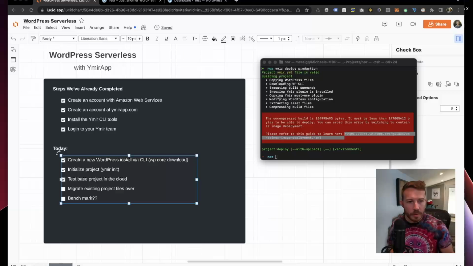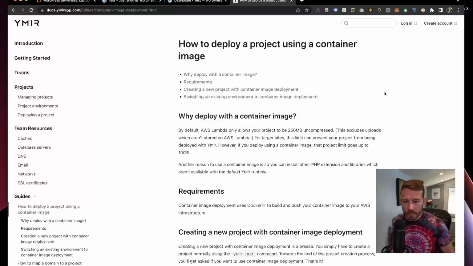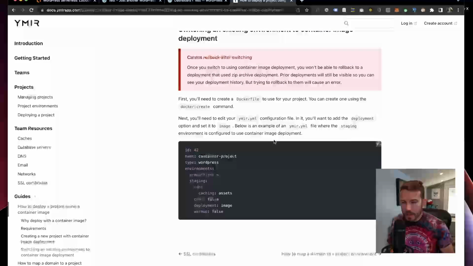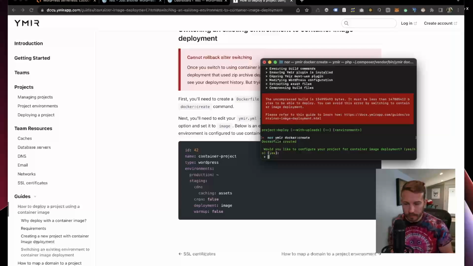Opening up the Ymir config file, let's take a look. So it looks like we need to create a Docker file. So let's give that a shot real quick. Ymir, Docker, create. And then we're going to place it. So would you like to configure your project for content? Yes.